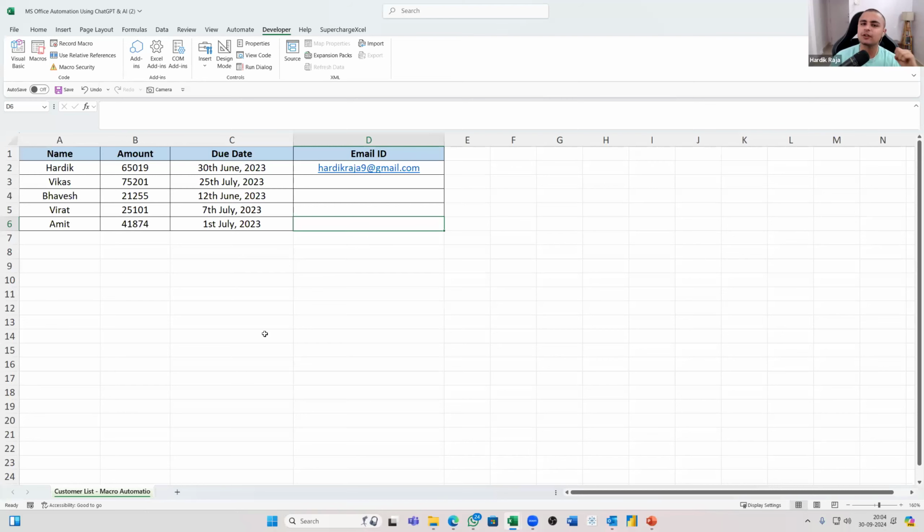Now, the problem which we are going to solve in this particular call is, let's say I have a list of 5 people. I have different amounts, different due dates, and their email IDs as well. But the thing here is we have to send an email to every single participant, every single person, with a different body.